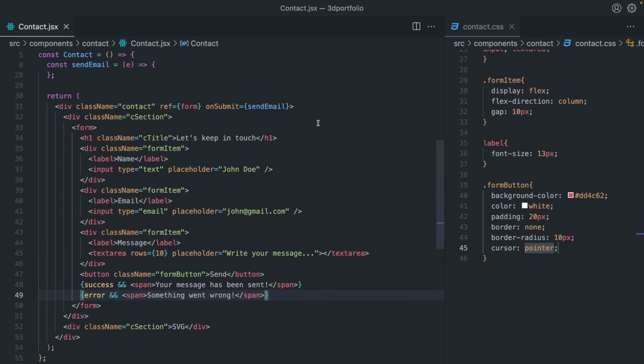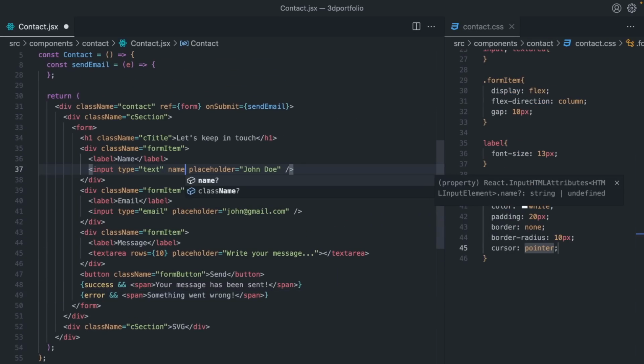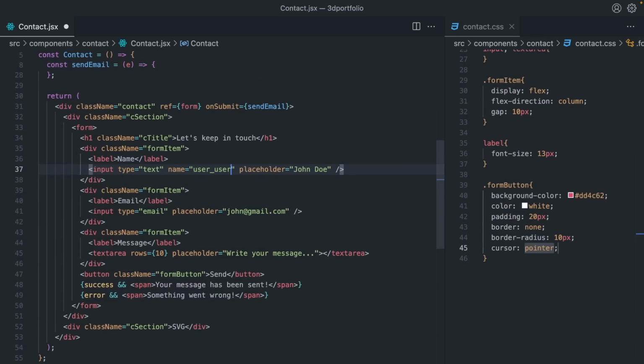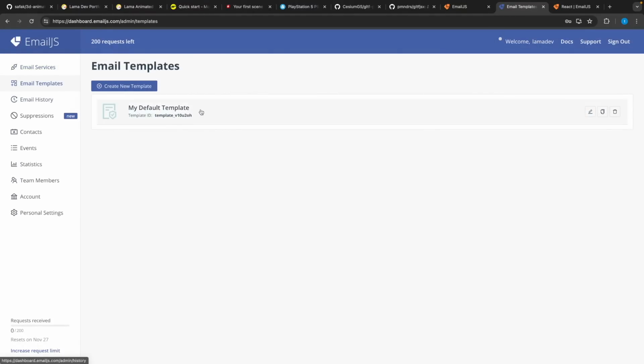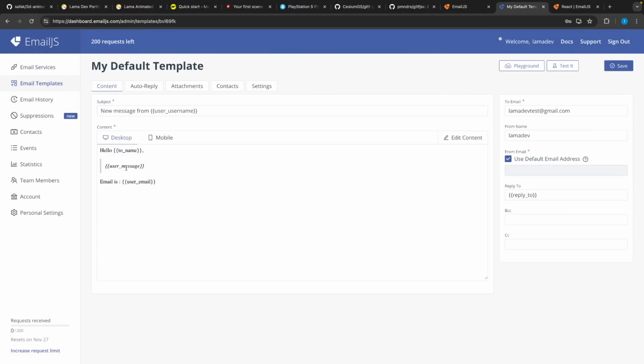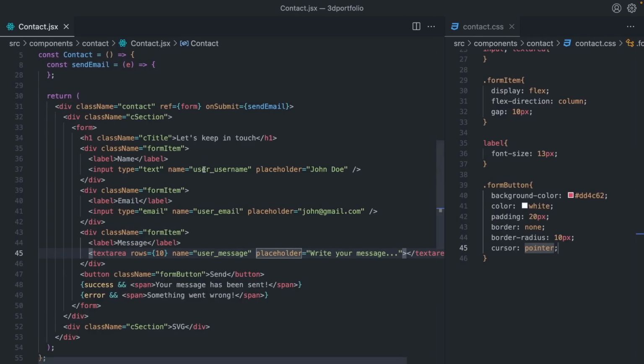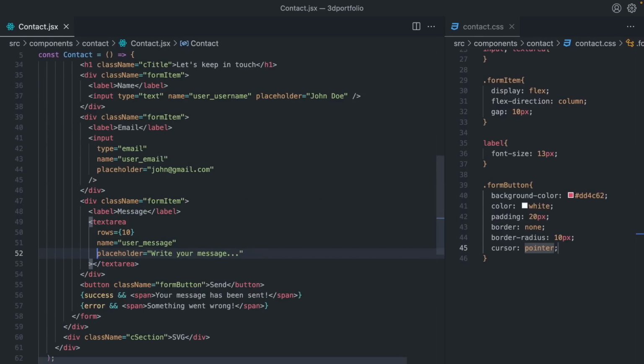Let's change our input names. User underscore username. User underscore email. And user underscore message. It was message or... Okay, message. So we are ready to send.